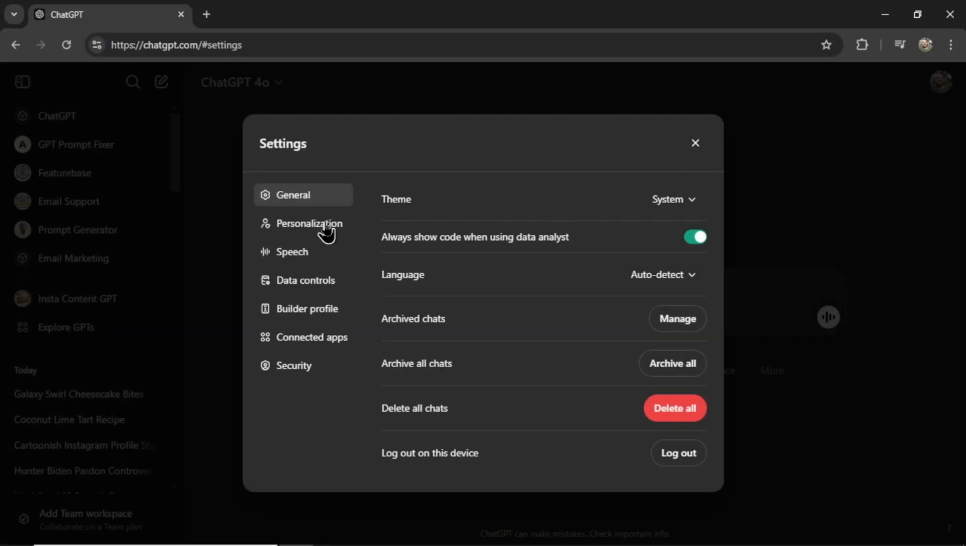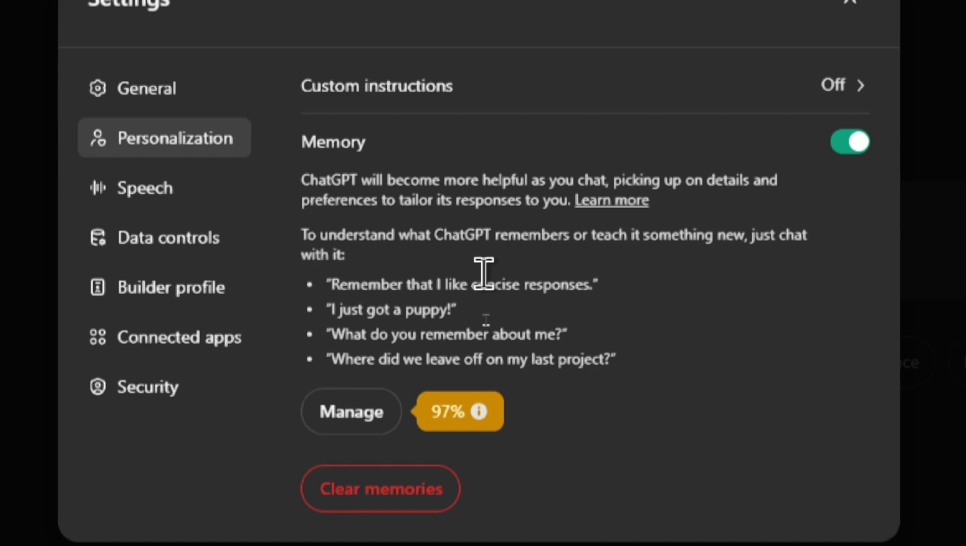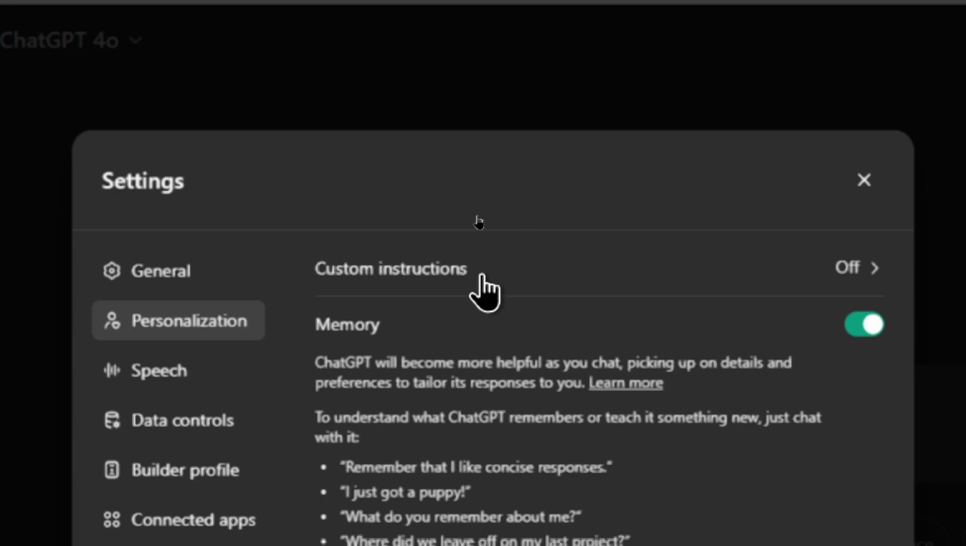Next is personalization. Here we have the custom instructions, and then we have your memory. Every time you input something into ChatGPT that tells it something about what you're doing or something about your life, ChatGPT summarizes that information and then stores it in its memory. This is like updated custom instructions, but it's doing it in the background without you having to input it manually.